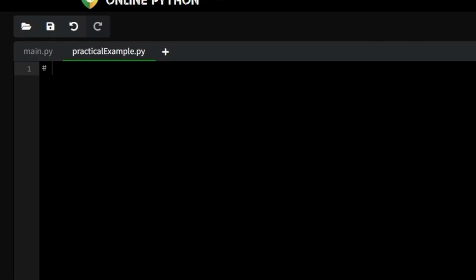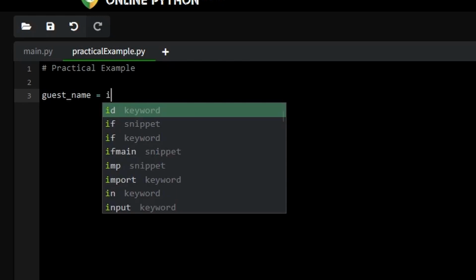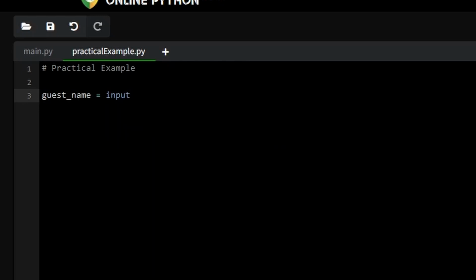Alright, let's dive into a practical example and code it together. We'll build a guest invite system where each guest can bring two additional people. We need to make sure that the inputs for the guest name and +1s aren't left empty, and we'll clean up repetitive code using a function. Let's start by asking for the guest name.